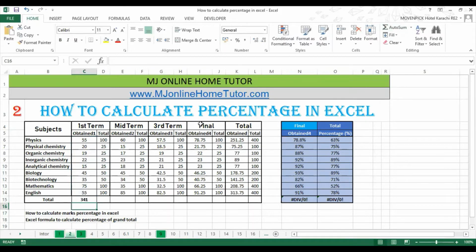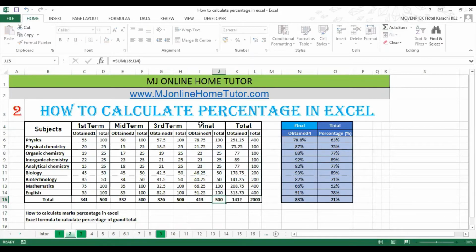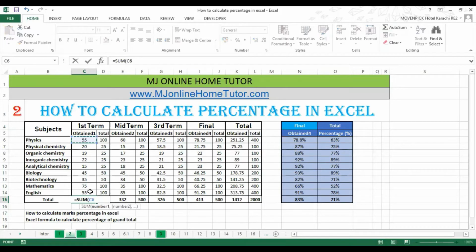So I'm going to apply the sum formula, or we can use auto sum as well. Let me show you how you can apply the sum formula. The sum formula is very simple. It is equal to sum, and then we need to select the range as per our requirement, so we will get the result. So here you can see we have the sum formula.